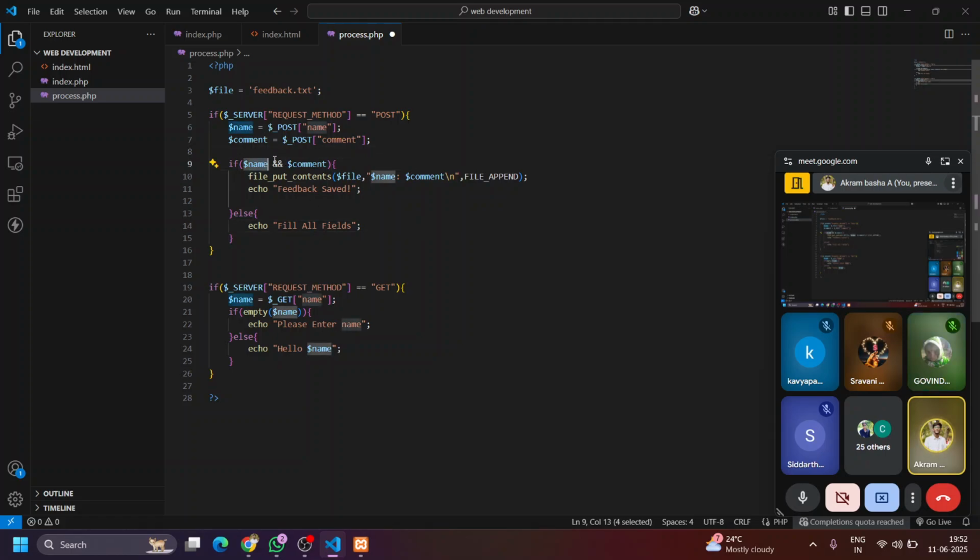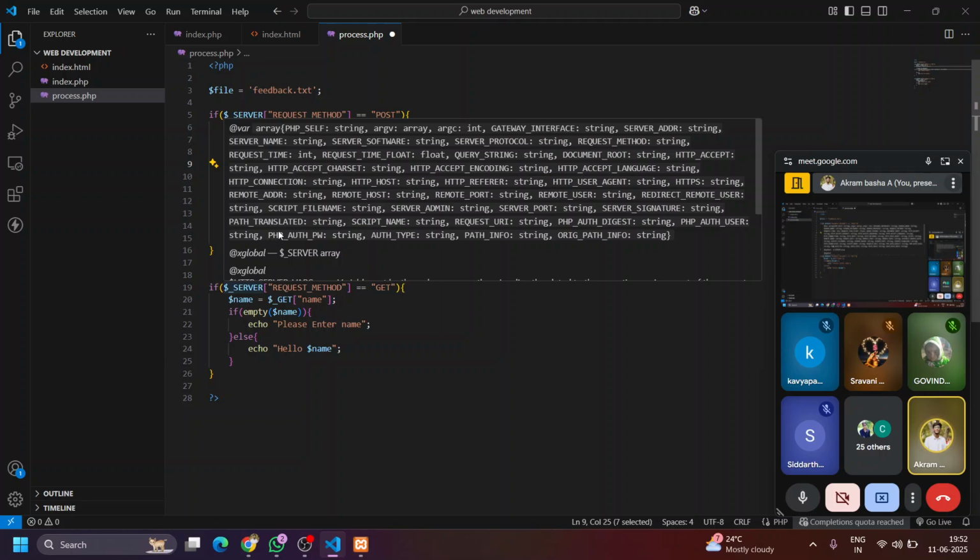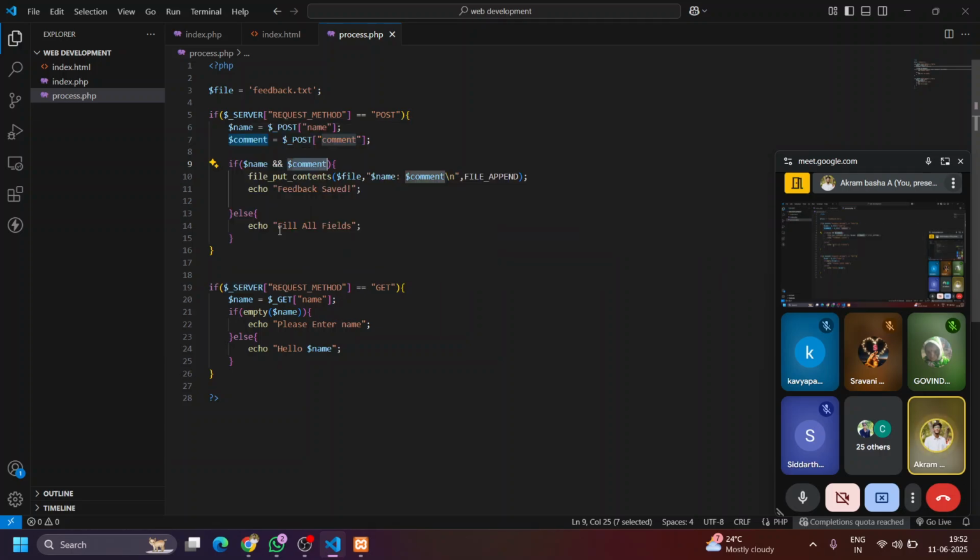If the name is empty, then even if comment is filled, it doesn't go into the particular condition. The name field should be filled and the comment field should also be filled. Then only it will go into the particular condition and execute the code. If any of the two fields are empty, it will go into the else condition and execute this particular condition. Let us have a trial.